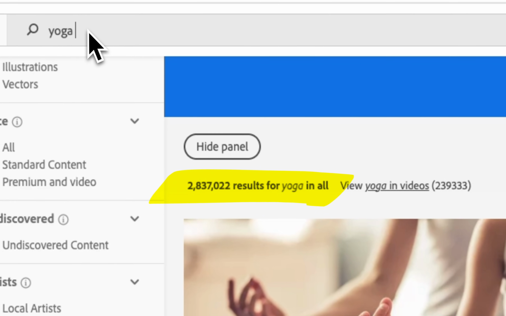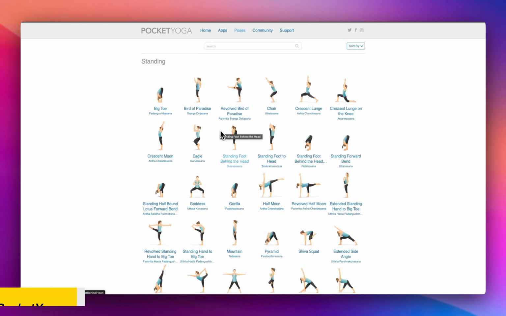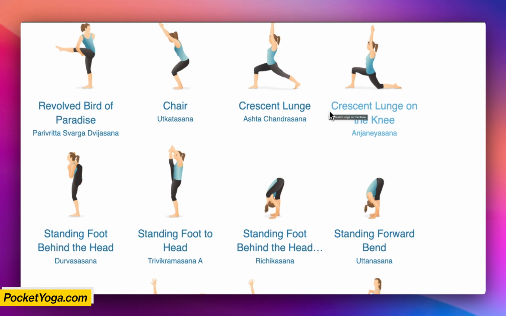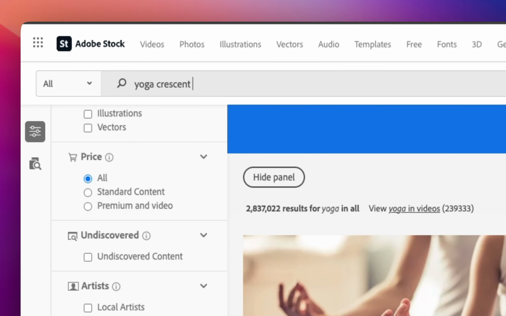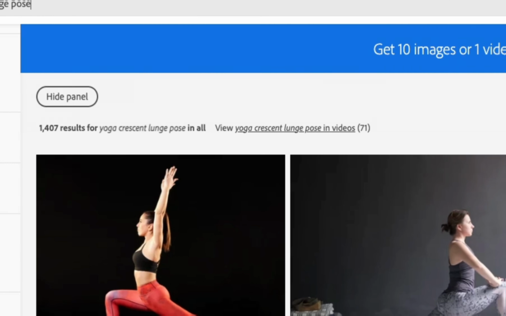So let's refine this search a bit. I found a website called Pocket Yoga, which shows all sorts of yoga poses. Let's pick one. We'll pick the crescent lunge pose, a very standard pose. Going back to Adobe Stock, we type yoga crescent lunge pose. Okay, here we can see 1,400 images and videos for crescent lunge pose.